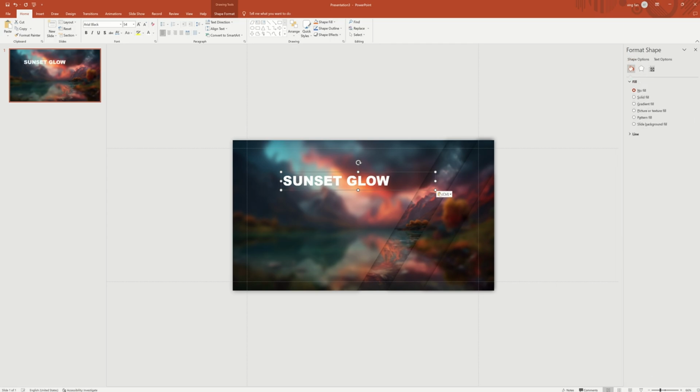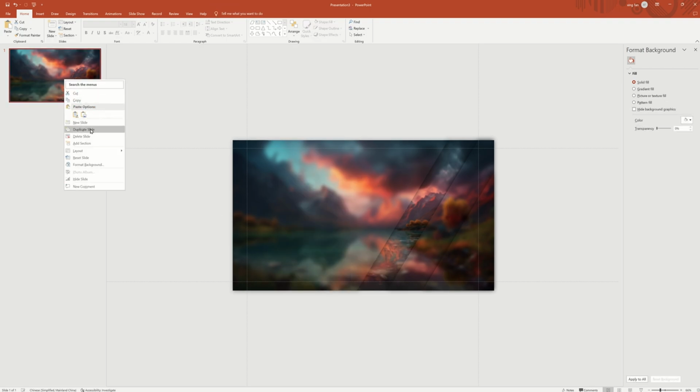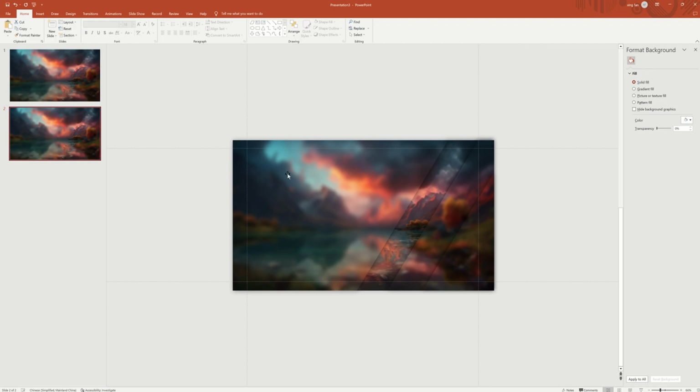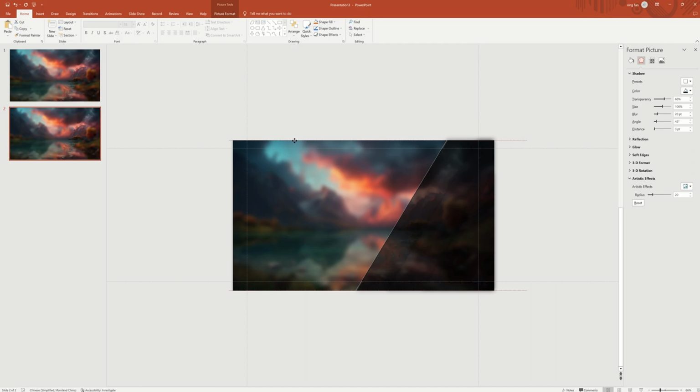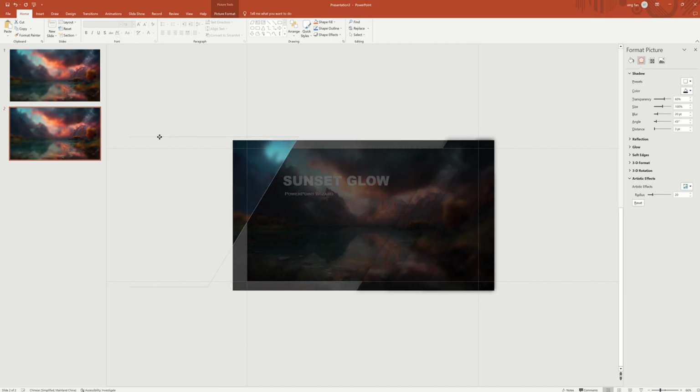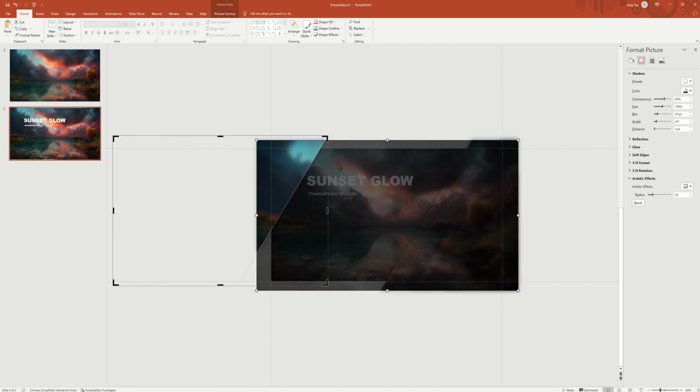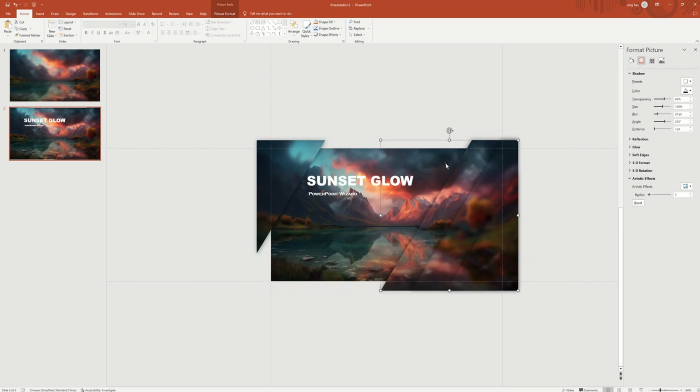Add your text and right-click the left half, then select Bring to Front. Duplicate the slide. Right-click the left half and select Crop, then drag it to the desired position. Do the same for the three half images on the right.